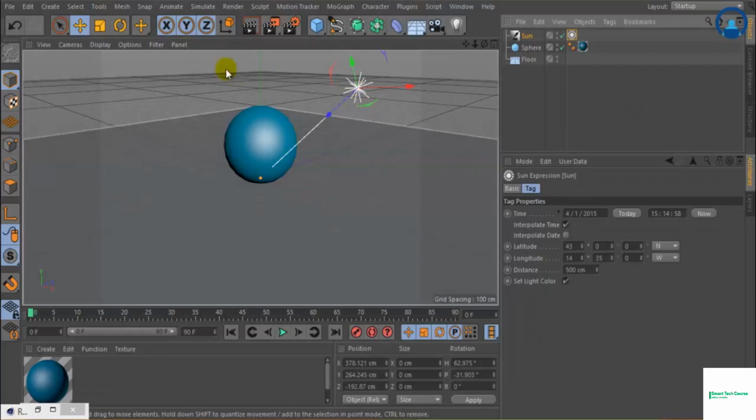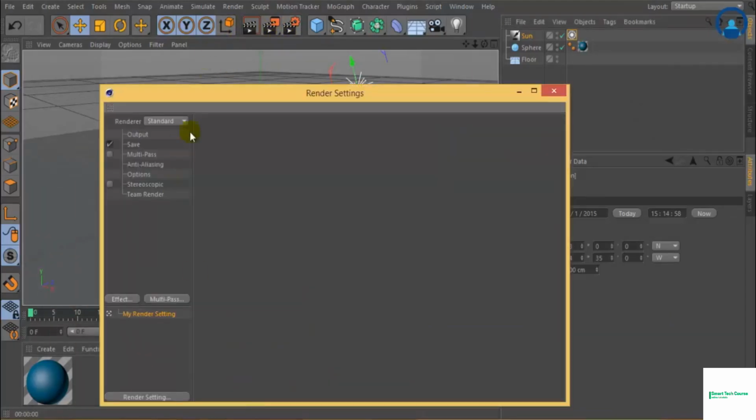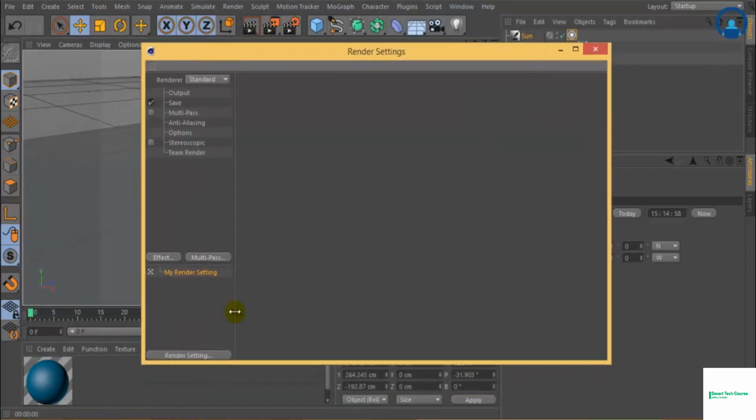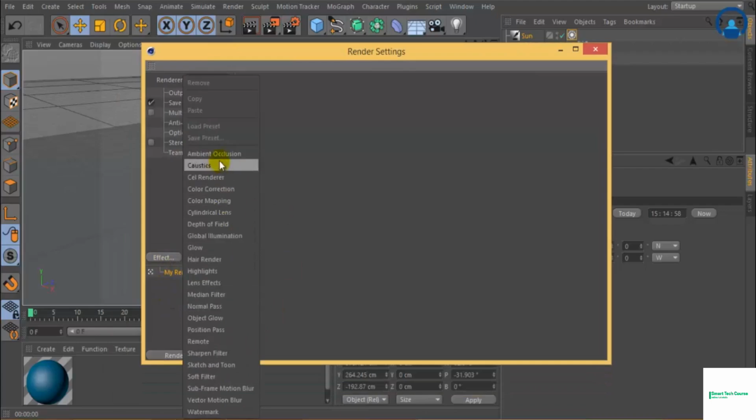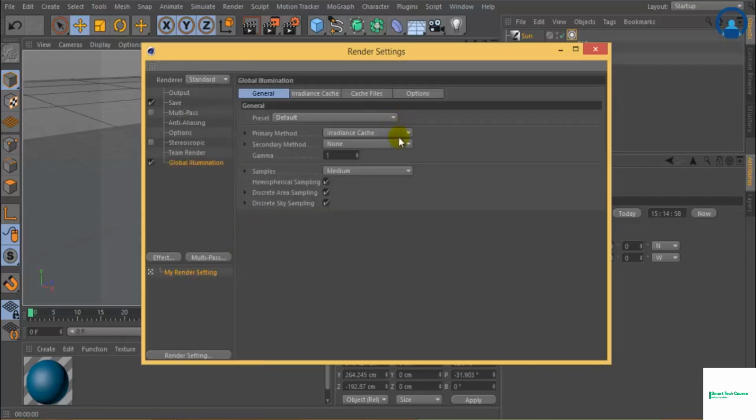To add GI to it, or you can use the GI effect with it, for that you can go inside the render setting option. Inside the effect option you can add this global illumination option. It's normally for outdoor lighting. It creates a very realistic feel of lighting.